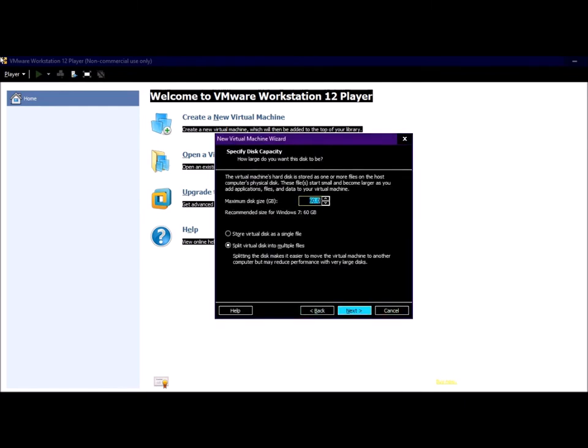Next. The virtual machine's hard disk is stored as one or more files on the host computer's physical disk. These files start small and become larger as you add applications, files, and data to your virtual machine. Recommended size for Windows 7, 60 GB. Maximum disk size GB, edit, Alt+S.